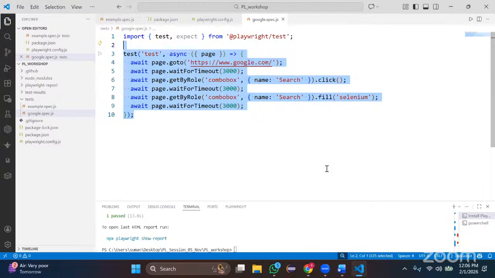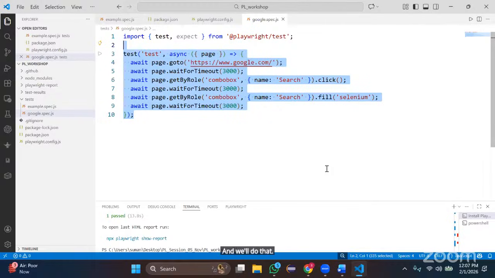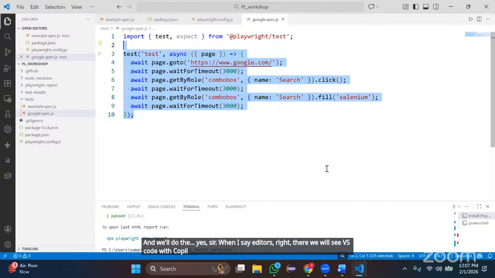CI/CD, Docker, Jenkins will take around 7 to 8 hours. On JavaScript, yes, we will see JavaScript and TypeScript as well. We'll show you how you need to do that complete setup and what you need to learn in JavaScript and TypeScript. Yes, sir, when I say AI editors, there we will see VS Code with Copilot, and we'll also see the Cursor AI editor.